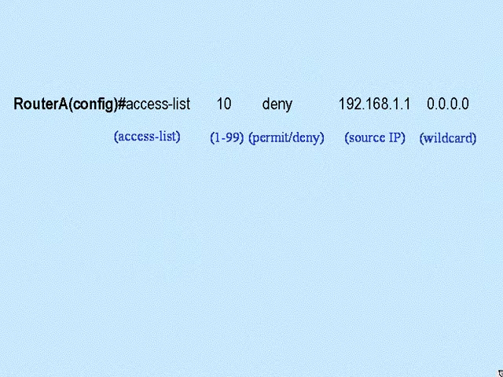And the last number is the wildcard. The wildcard works like the subnet mask but in reverse. So 0.0.0.0 tells the access list to match all 4 octets of the IP exactly. This allows you to block entire subnets instead of just one host.